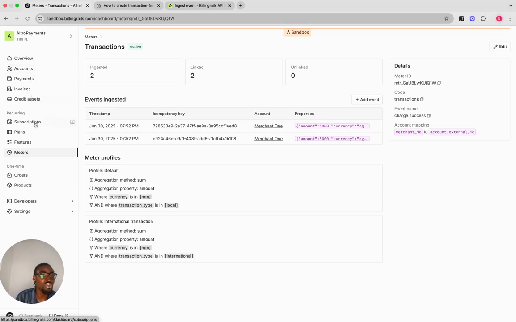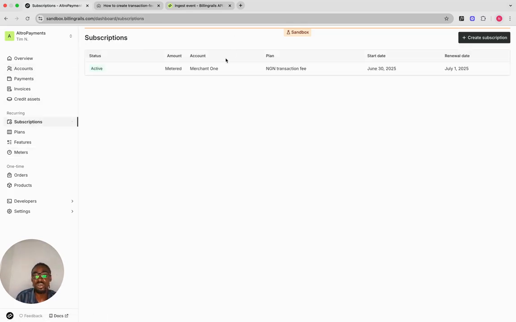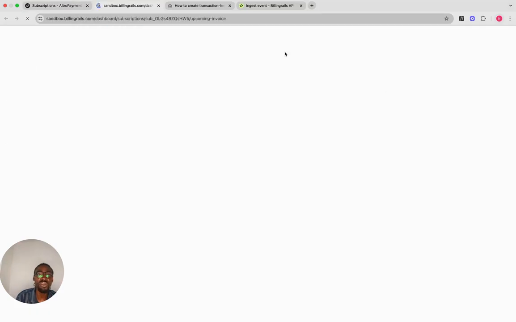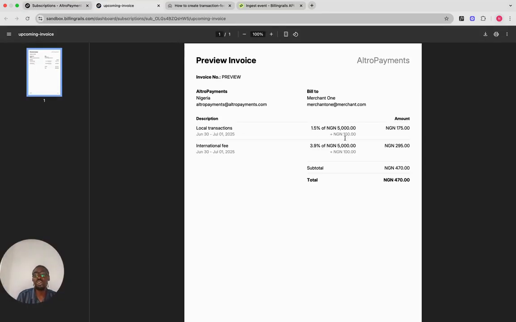And then when we come to subscriptions, right? Again, let's preview the upcoming invoice. So for local transactions, as you can see, the 5,000 naira was charged at 1.5% plus 100 naira, right? And the international transaction was charged at 3.9% plus 100 naira, right?